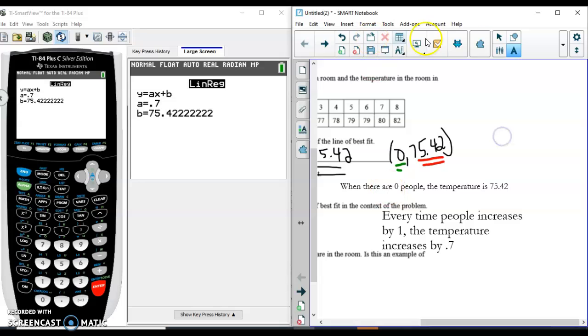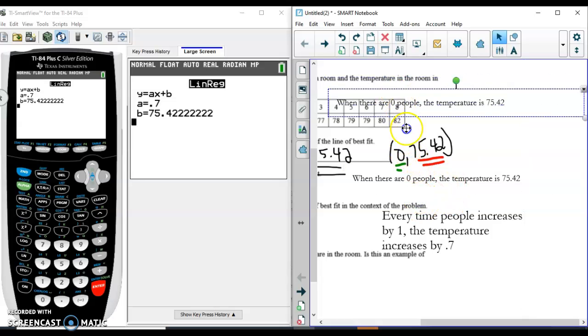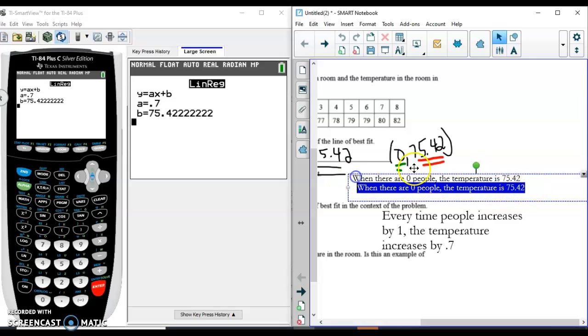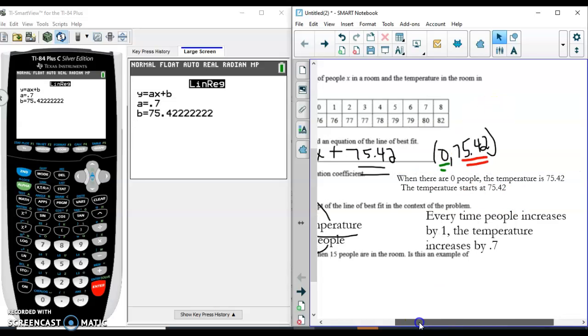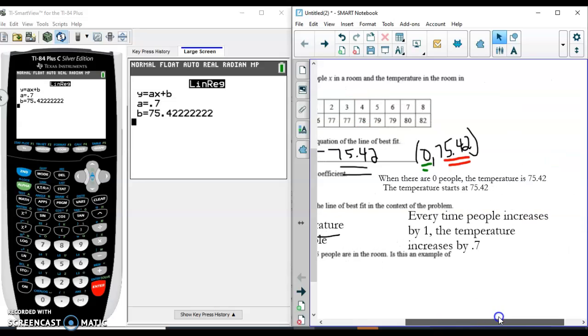Now that sentence is fine. One other sentence that you might choose to include, just to better indicate that we know that the y-intercept is the starting point, we could just say the temperature starts at 75.42. I'm okay with that language. So that makes sense, right? If there's no people in the room, the temperature starts at 75.4. Now we can see our slope is positive, so as we add people to the room, overall the temperature gets more. And that's what our slope is saying. Every time we add another person to the room, the temperature will increase.